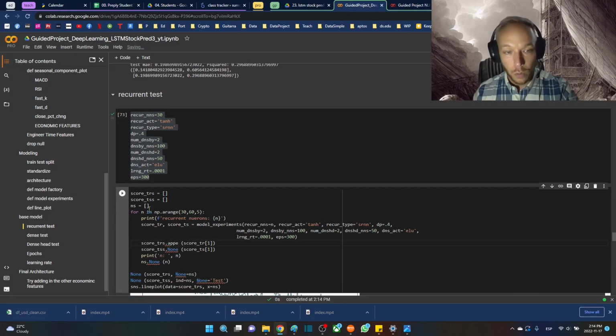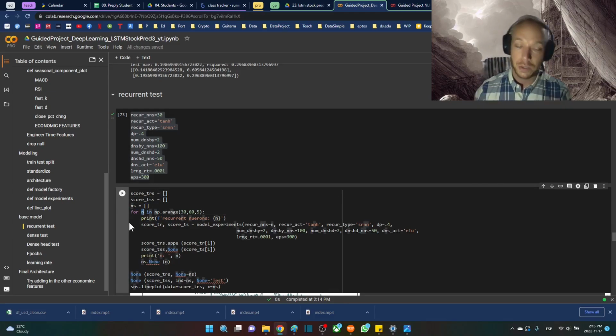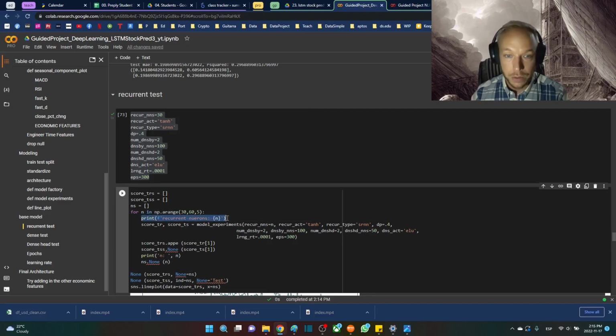So we're going to set up a loop here. We're going to get two blank lists, we're going to get train scores, we're going to get our test scores, and we're going to get ends. So whatever we're looping through, basically. It could be different things in different situations. And we're going to put those into a list. And down below, we're going to print out what we're looping through. We're going to do first our recurrent test. We're going to have 30 to 60, get 5 of those. We're going to print those out. So we get all of those.